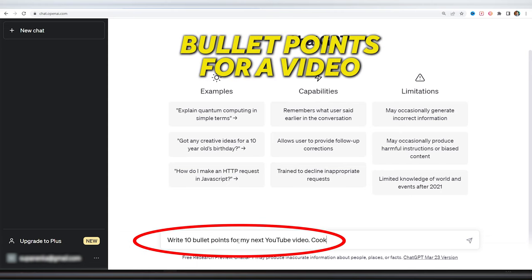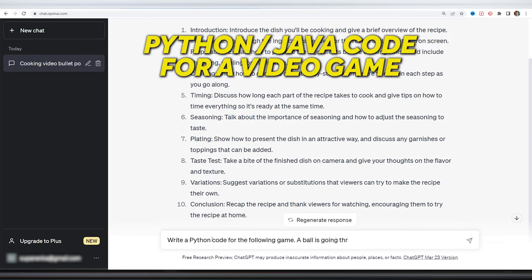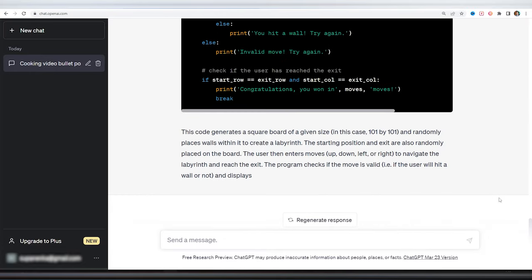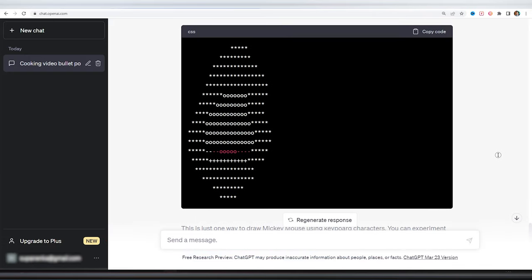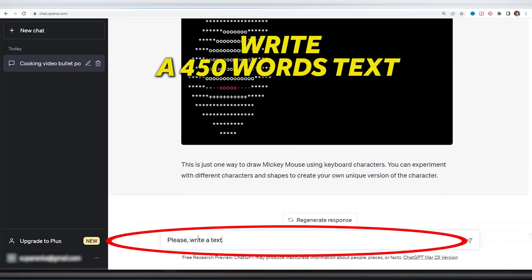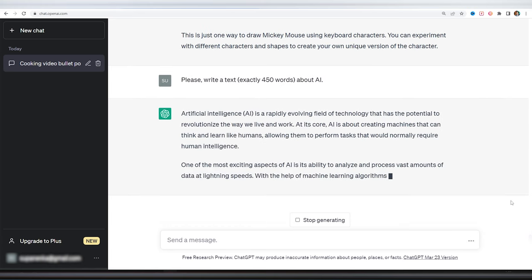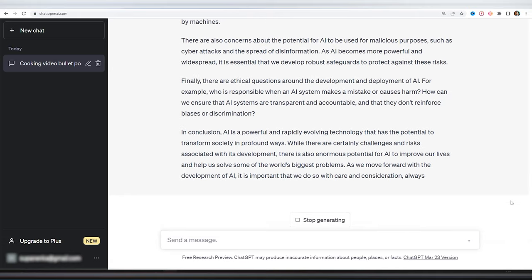If you ask it to write you 10 bullet points for your next YouTube video on a cooking topic, here it is. Do you need Python or Java code for a simple video game that you've just described in detail in the chat window? Not a problem. Ask it to draw a Mickey Mouse. Well, okay, not everything is possible with this AI tool yet. But I should say, if you're a content creator who's extremely lazy and doesn't care about a personal touch in your videos or articles, you may ask it to write you a text specifying even the number of words you need, and you'll be all set in seconds. Well, that's scary. But at the same time, fascinating, don't you think so?